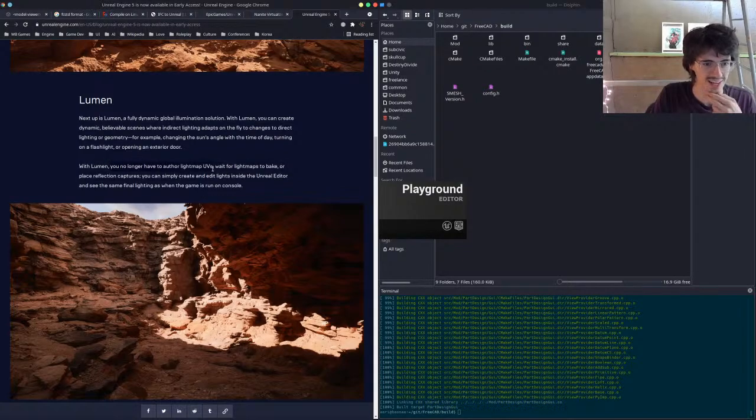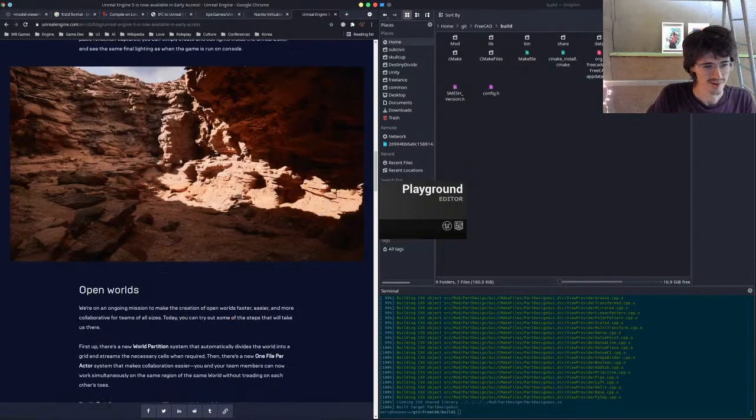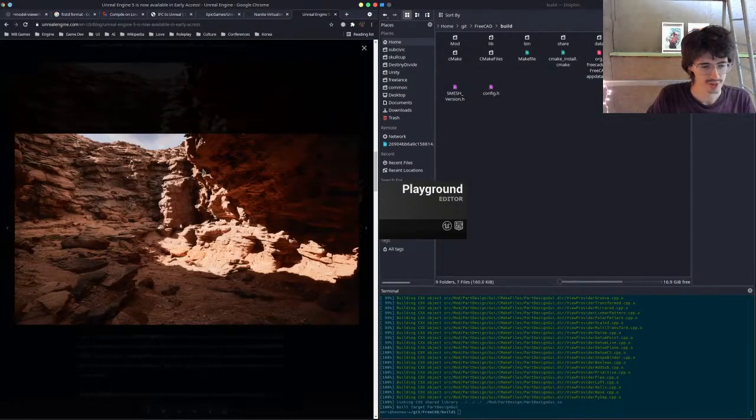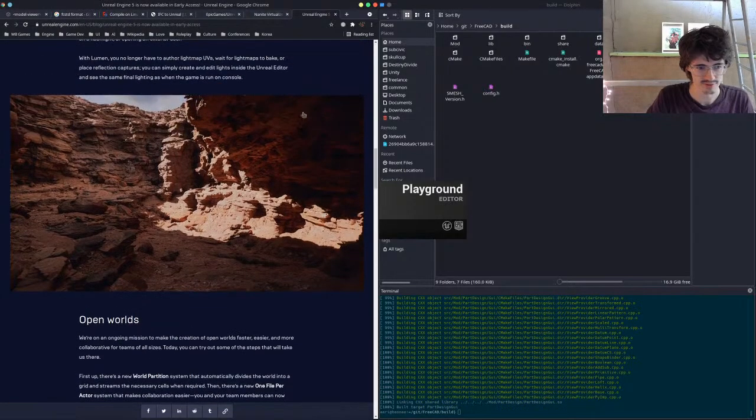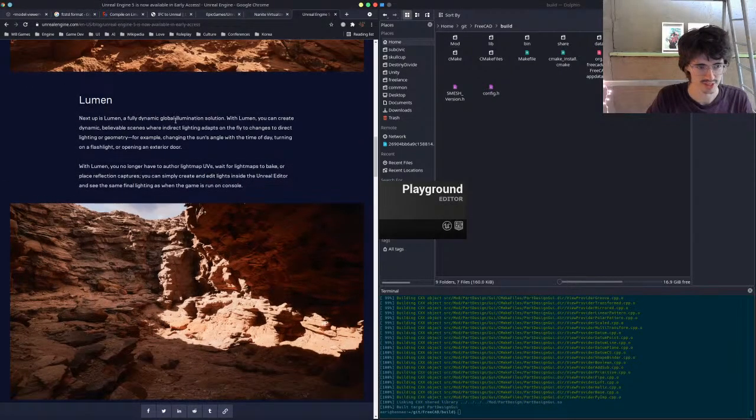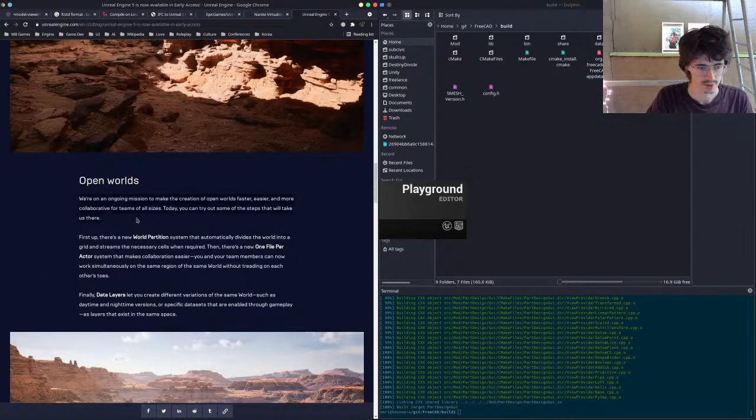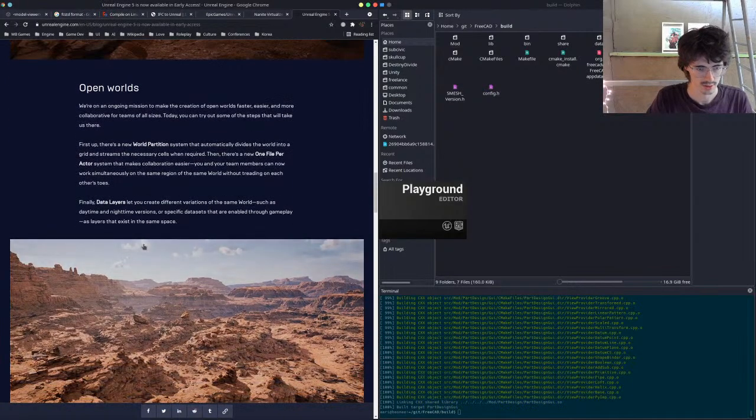No more baking lights or baking lights warnings? Ooh, that's fire. I do have ray tracing. I don't know if Lumen requires ray tracing. Open worlds. I really like this one file per actor. That's probably the best thing they have done in 5.